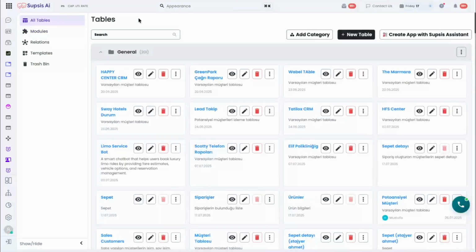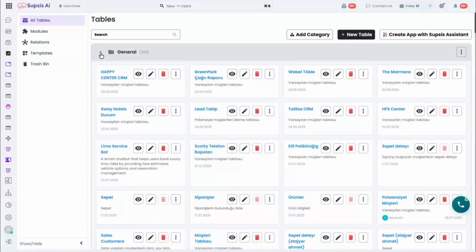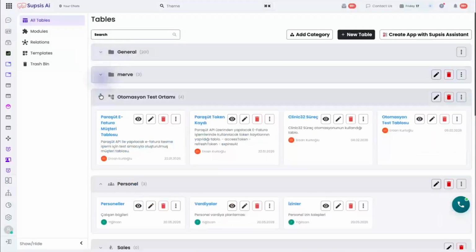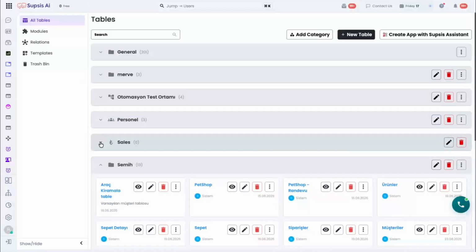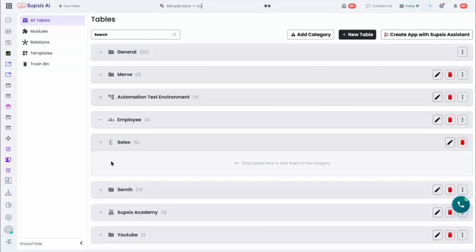Categories are groups that allow you to organize your tables. For example, if I'm creating a bunch of tables that I'm gonna use for my sales team, I can group all of them under a category named sales. Let's try that together. Now if I scroll down here, you're gonna see that a new category has been created. But there are still no tables inside this category. Let's create together our first table.